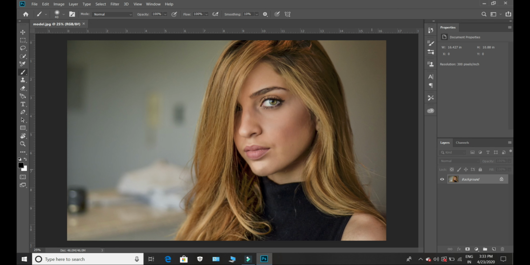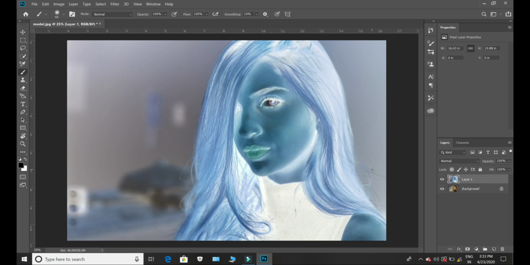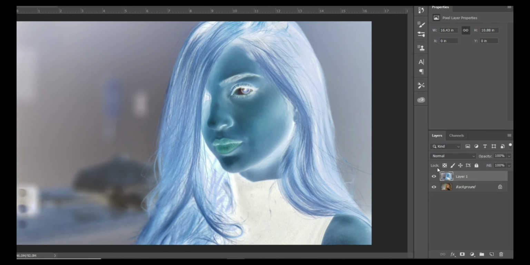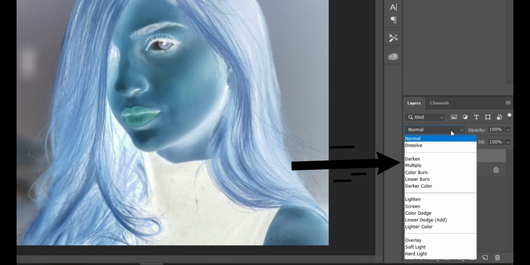Gonna show you how to soften the skin in Photoshop in just 1 minute. So first of all, remove the blossom and then make a copy of the background layer or the subject layer, whatever there is, by pressing Ctrl J and pressing Ctrl I to invert it. Now you can change the blend mode of this from normal to hard light.